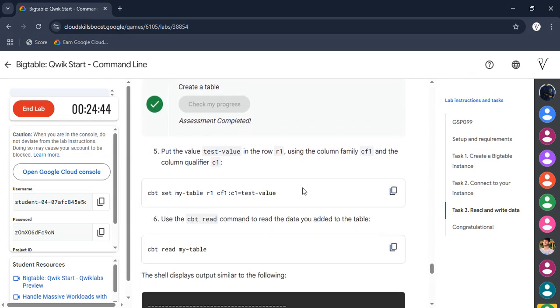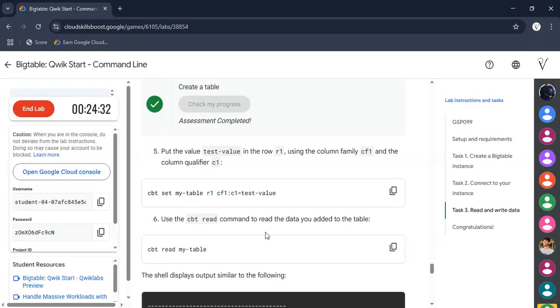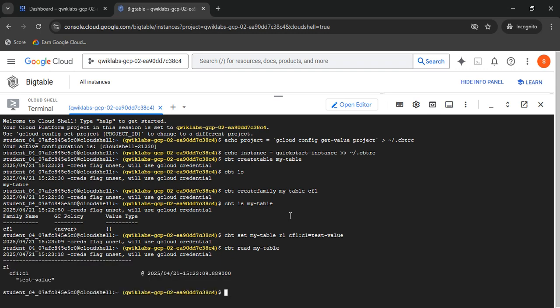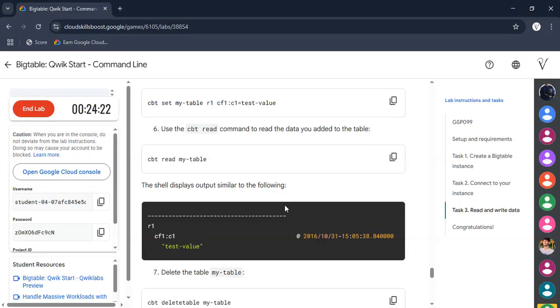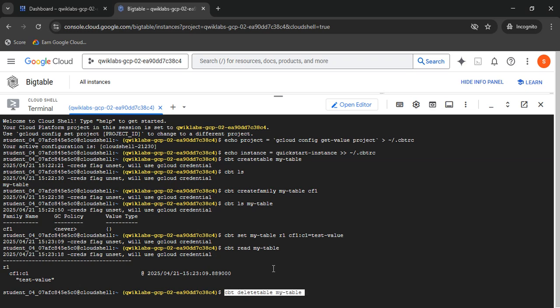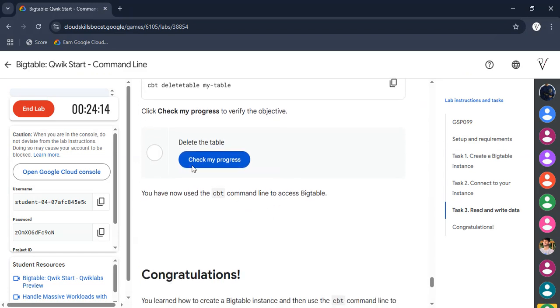Once you get the green tick here, then only proceed with this next command, which is there in point number 5 of task number 3. Copy this fifth code, paste it here and hit enter. Okay, we are done. Then this sixth code, paste, enter. Okay, we are done. Now copy this seventh code for deleting the table, paste and hit enter. Okay, we are done with this code. Now you can simply click on check my progress for task number 3.